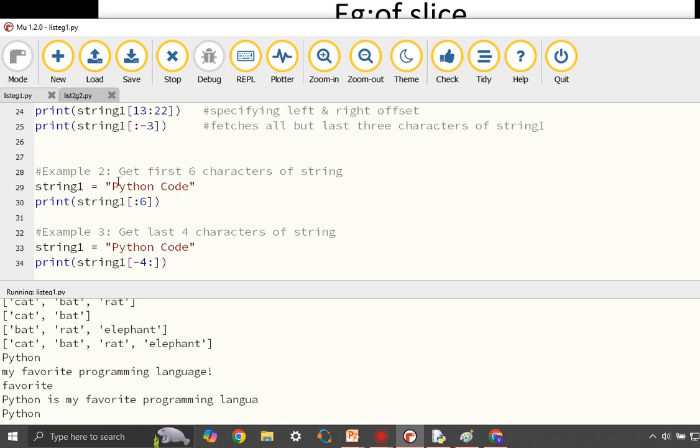So let's take another example. In this example, I am assigning Python code. So when I give it like this, the first index is not specified. So that means it starts from 0 to 5. All the elements from 0 to 5 will be displayed. That is why here Python is displayed.